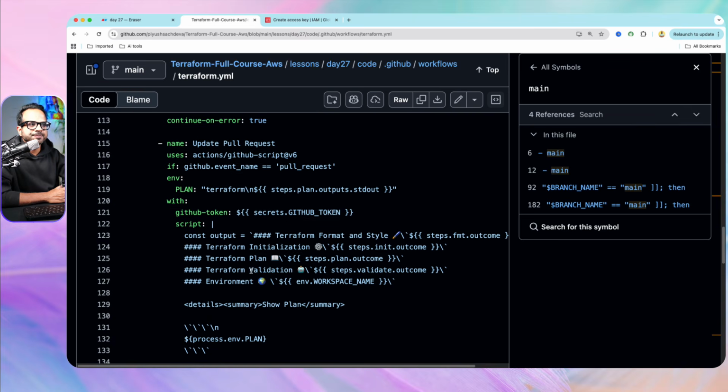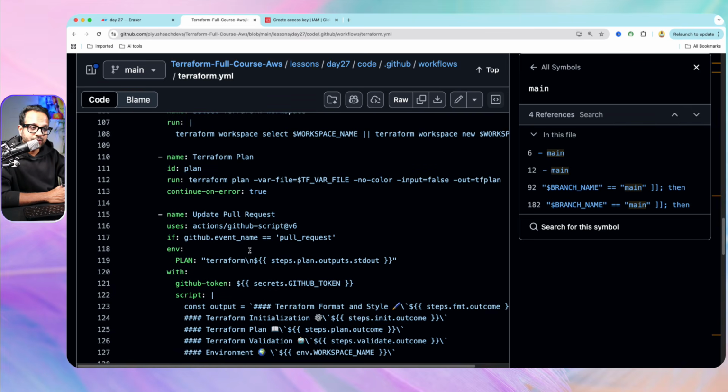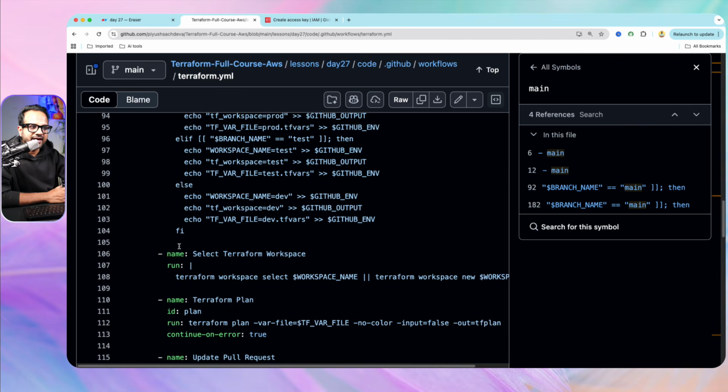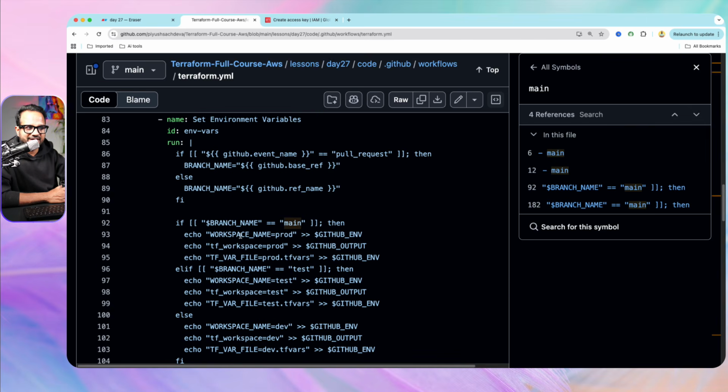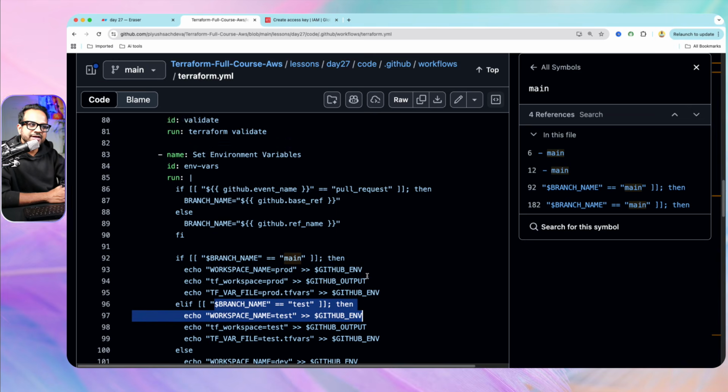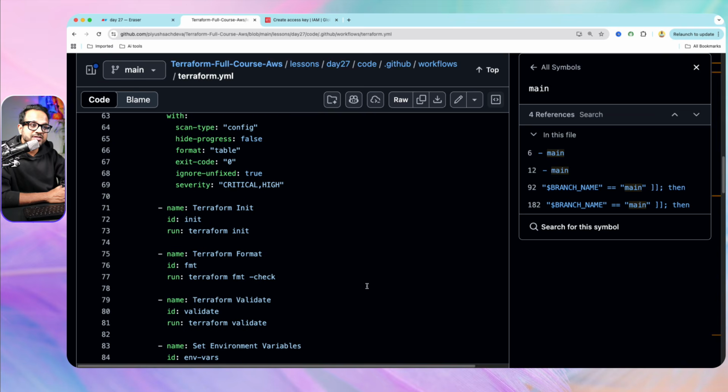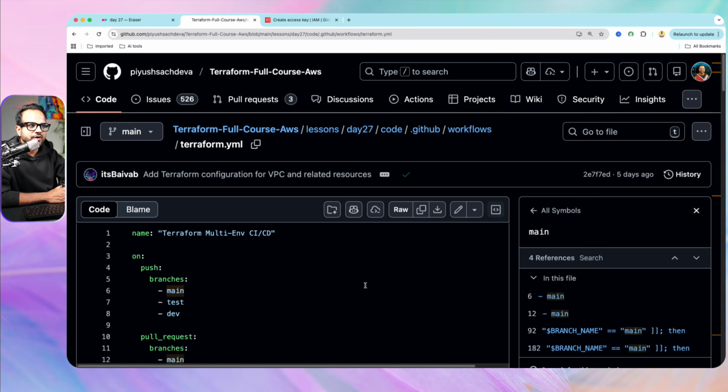So these are based on the pull request that we have created, and there are different steps for each of the workspaces that we have created. Like if the branch name is main, then workspace name will be prod. If the branch name is test, the workspace name will be test. So based on that, it will execute the further steps based on which branch we have merged the pull request to.